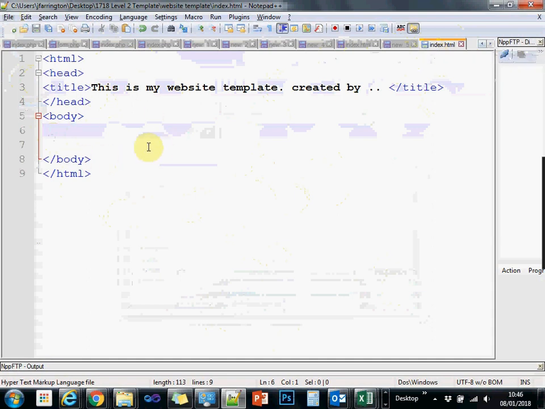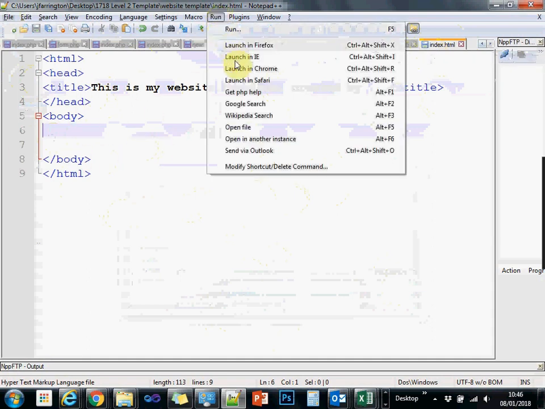So once you've got this, what you can do is click on Run and go to Chrome, launching Chrome. Once you launch in Chrome, you'll notice not only that I've got lots of tabs open, but that there's no space here, or there's nothing in the space. That's because we've got no content in there. But if you look at your tab up here, you'll see that your name or your created by or this is my first web template will be displayed.